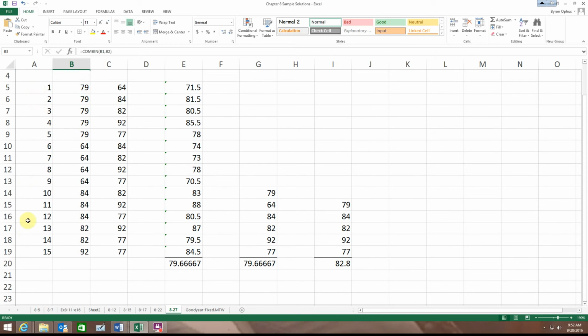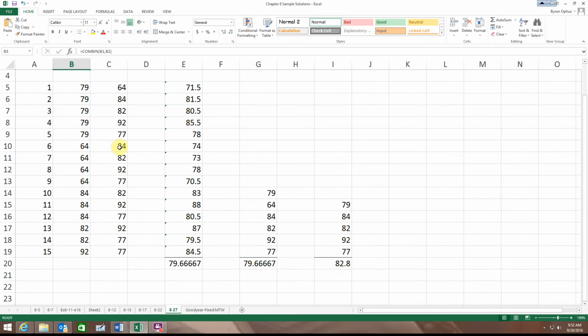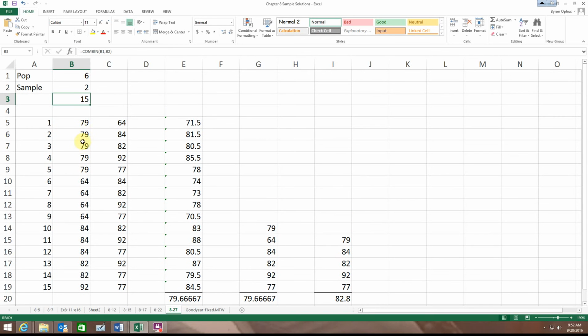So I've put the numbers 1 through 15 down over here, and then I did the combinations, and I did it in an orderly fashion. I did 79 with all the other ones, and then 64 with all the other ones, and each one goes down. So there's 5 of them with 79, 4 of them with 64, 3 with 84. That way I can stay consistent. The reason 64 has only 4 is that it has already been paired up here with 79.